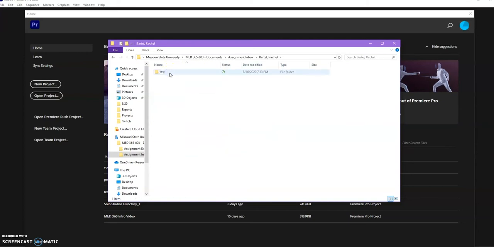You'll go in there, make a new folder that says test so you can play around with stuff for the purposes of this lesson. Make one that says test, go in there, make all of these folders, one that says exports, footage, music, projects, and sound effects.